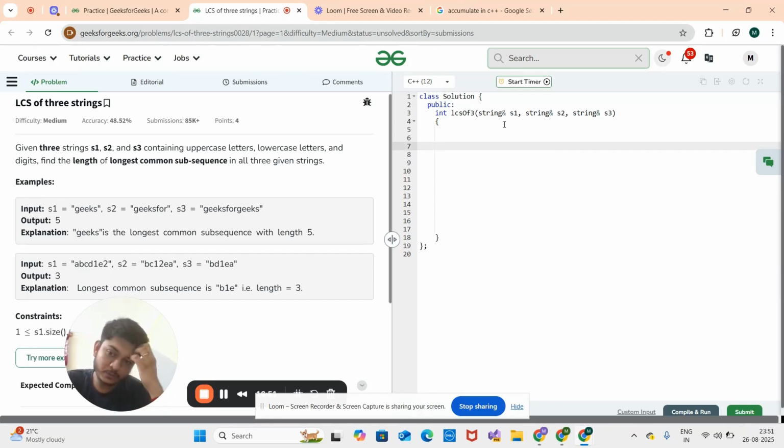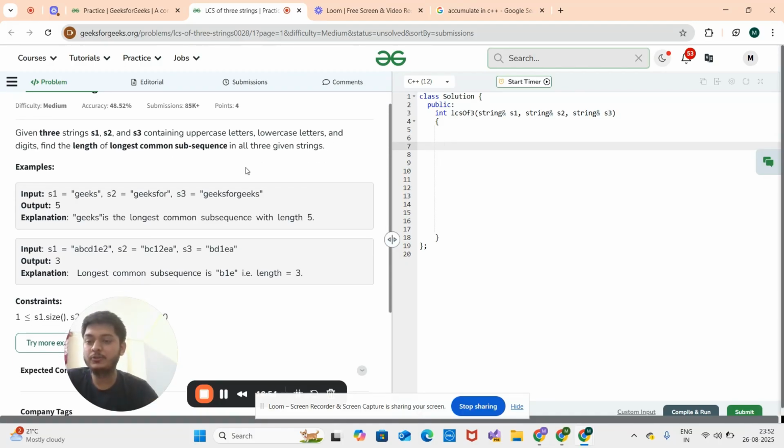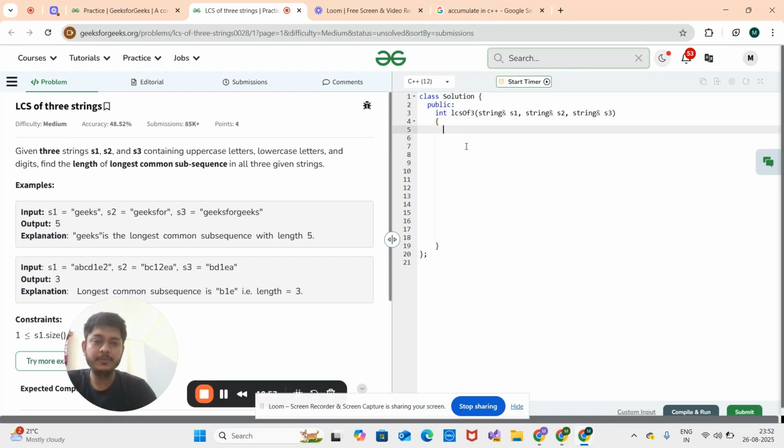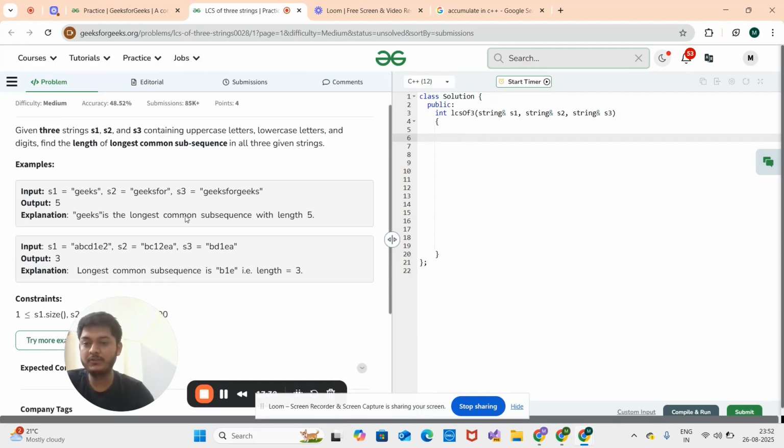A similar approach will be followed in this question, which asks for the LCS of the three strings. I think this is also a DP question. The approach is that we will take three indexes i, j, and k. If all three indexes of all the three strings are equal, we will move the pointers i, j, and k at the same time. If i is equal to s1 dot size, or j equal to s2 dot size, or k equal to s3 dot size, we will return 0 because there is no more string left.